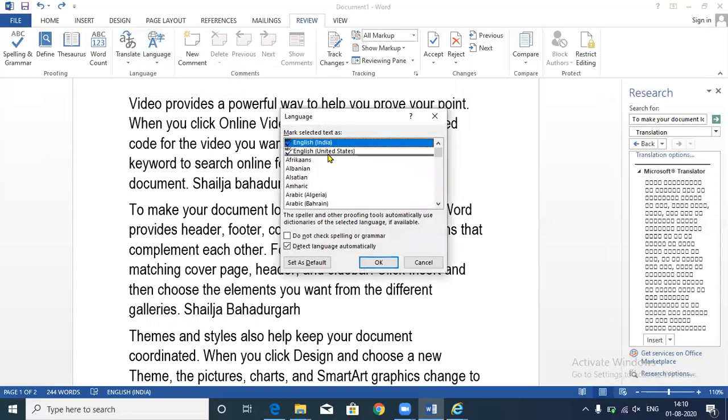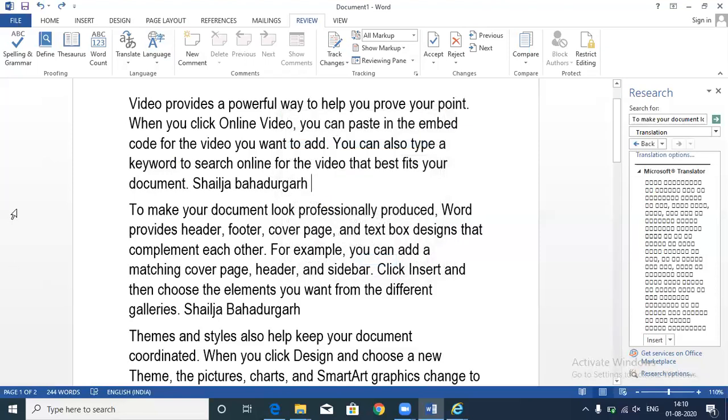But generally we choose this option. We choose English UK, US English. Okay, or you can choose English India. Fine, as per your requirement. We generally choose this. Okay.